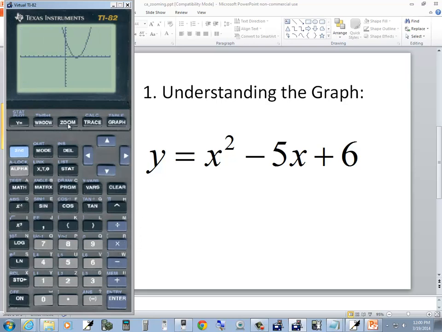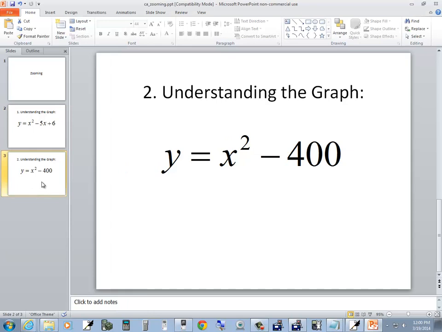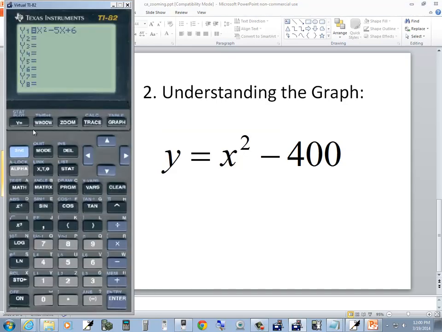Okay, let's look at zoom out. So I choose zoom. Actually, I'm lying to you. I'll go back to y equals. I want to choose this other one here for zoom out. So y equals clear. Then I'm going to put in x squared minus 400. And press graph.